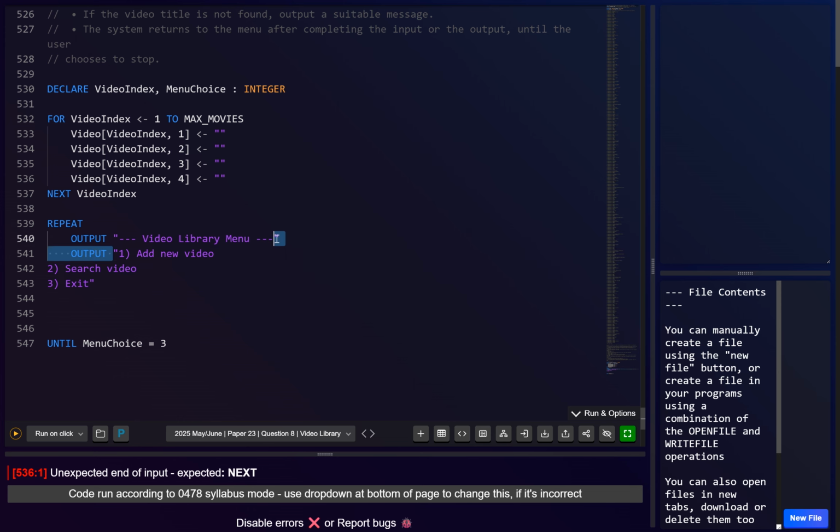Output the results. If the video is not found, output a suitable message. The system returns to the menu after completing the input or output, until the user chooses to stop. It's going to do that because it will call the procedure, and once the procedure is finished, it gets to the end of the case and does the loop again until they enter 3. Hopefully I've not made a mistake there.